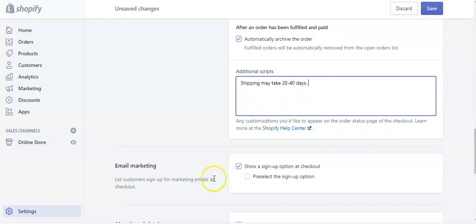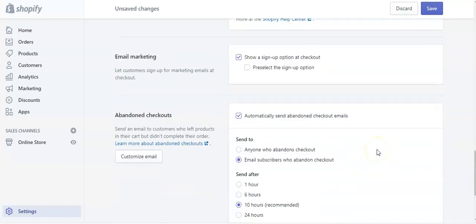And then obviously they can sign up for marketing emails at checkout, and it shows a little tick box, fulfilling the GDPR requirements for the UK and Europe.